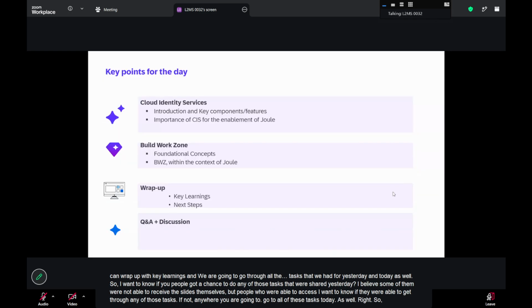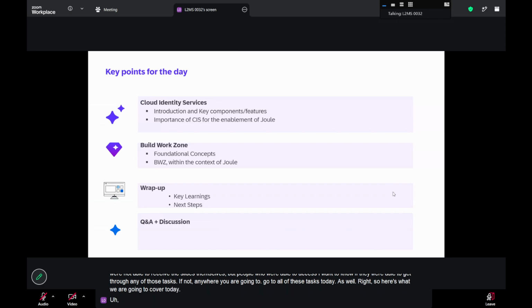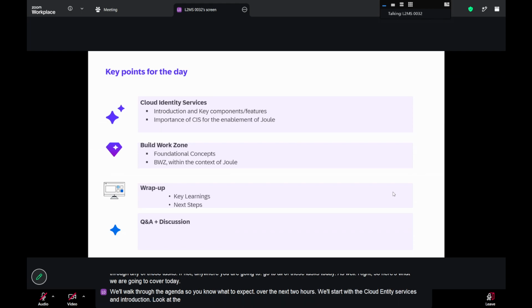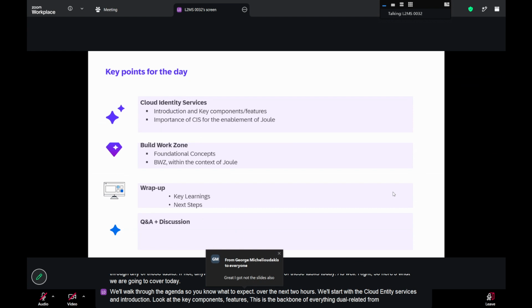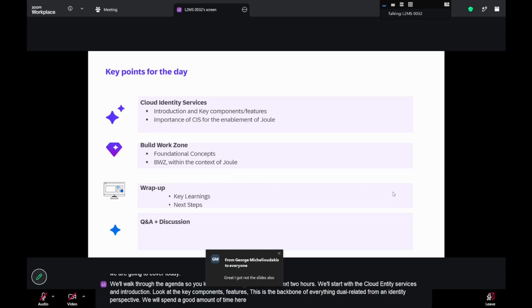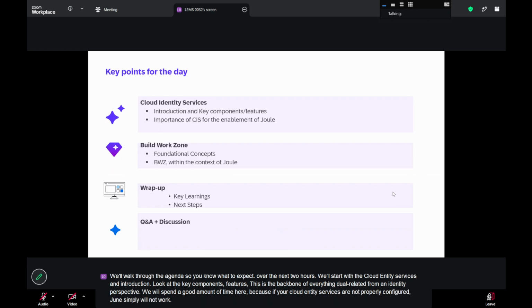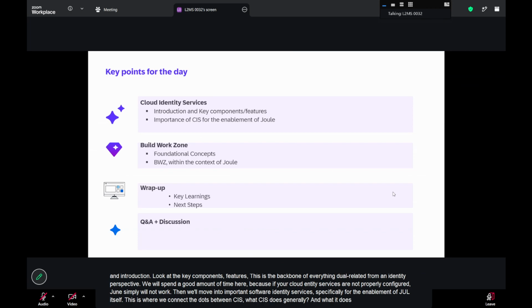Right. So here's what we are going to cover today. We'll walk through the agenda so you know what to expect over the next 2 hours. We'll start with the Cloud Identity Services, an introduction, and look at the key components and features. This is the backbone of everything Joule related from an identity perspective. We will spend a good amount of time here because if your Cloud Identity Services are not properly configured, Joule simply will not work. Then we'll move into the importance of Cloud Identity Services, specifically for the enablement of Joule itself. This is where we connect the dots between CIS, what CIS does generally, and what it does specifically for Joule.